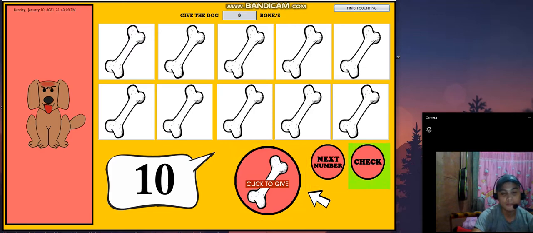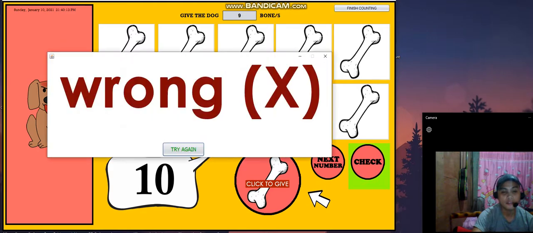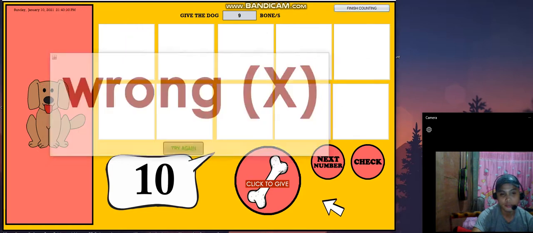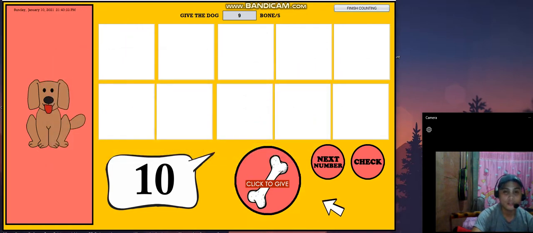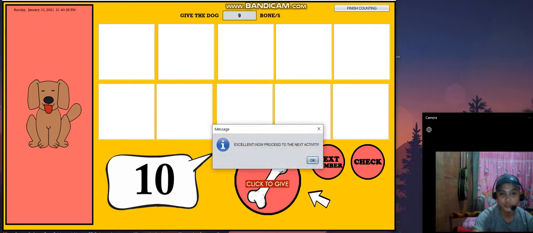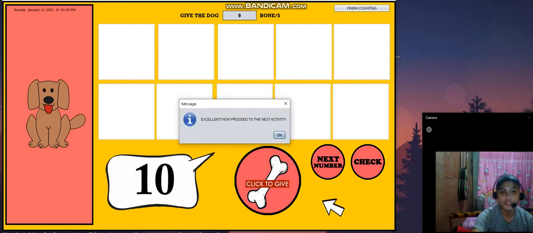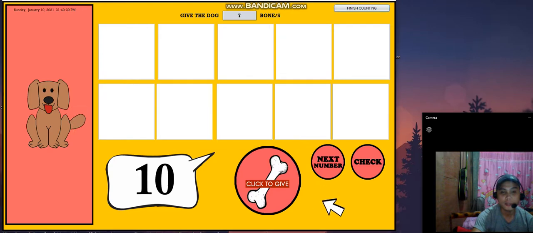So the parent will check, and it's incorrect, so try again. That will help the child. So in this portion, okay, 15 minutes is done. Give the dog 7 bones. All right. So we'll try to finish counting, and let's check the other option.